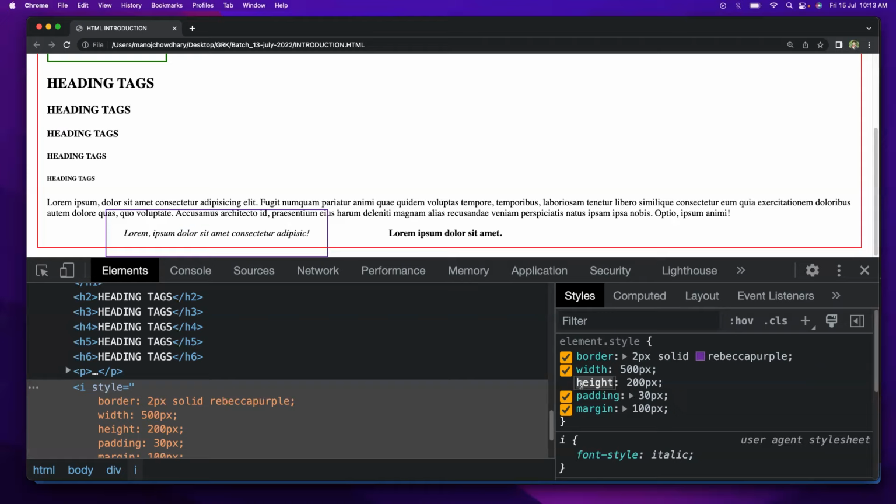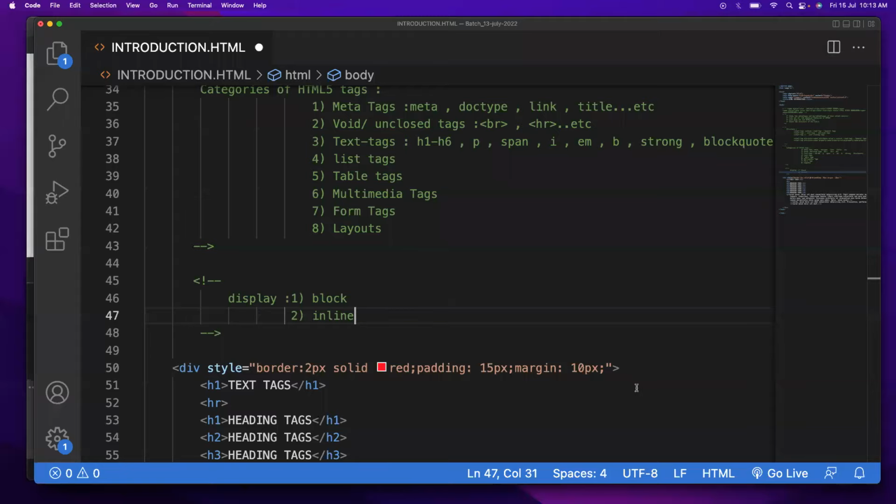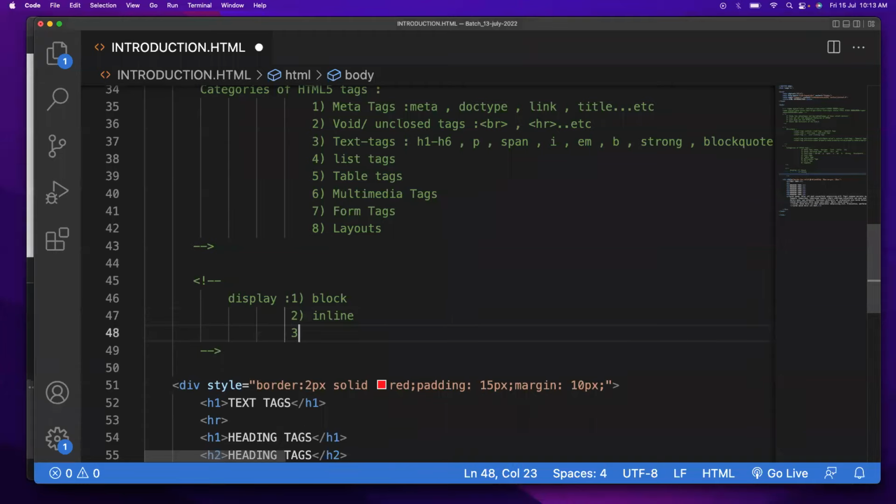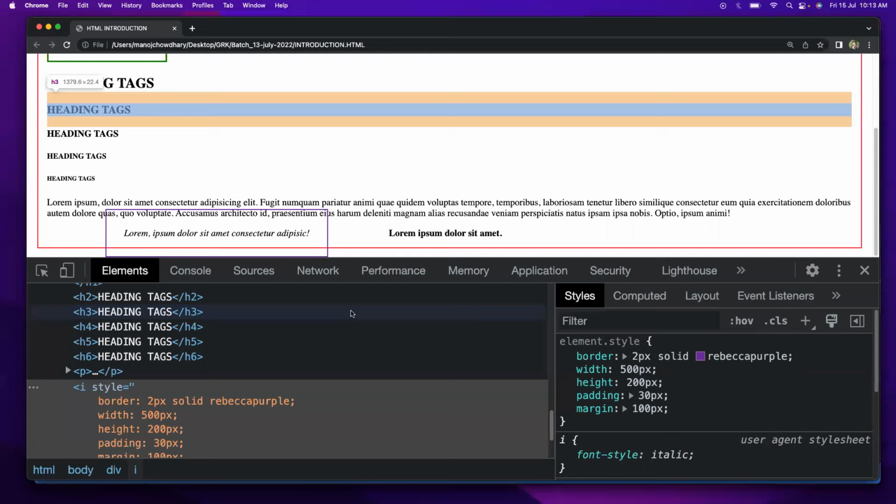So that is where a new property came, with the combination of block and inline. That is called the third property, display inline block. So what this inline block will do is it has the properties of a combination of block and inline. Whatever element you create in HTML, every element will be either block or inline only. So inline block, you have to convert.